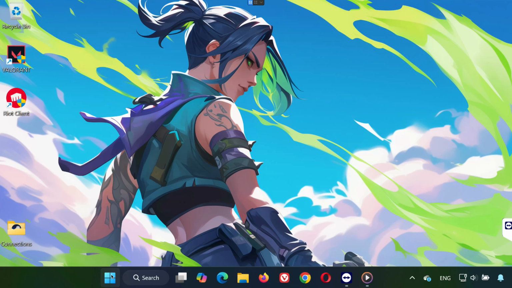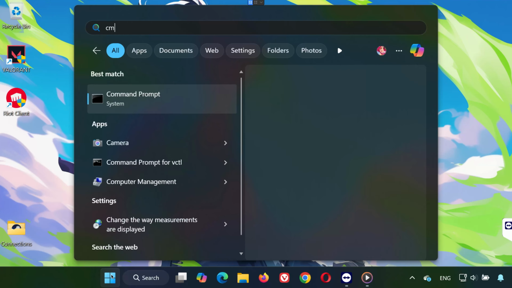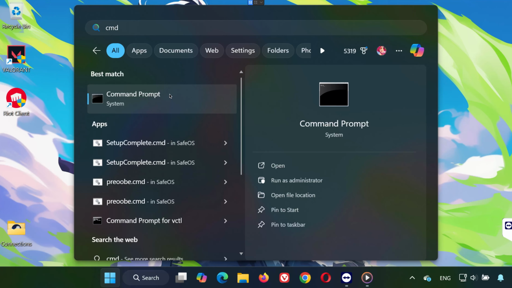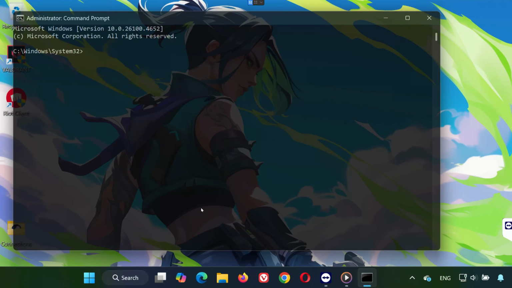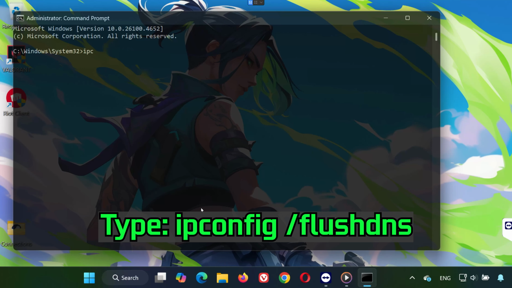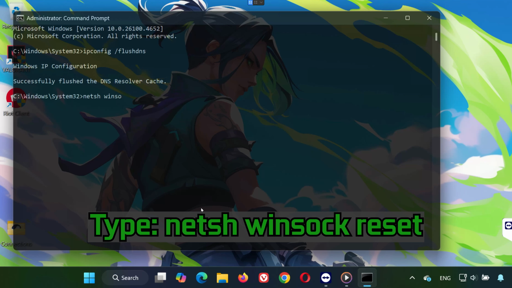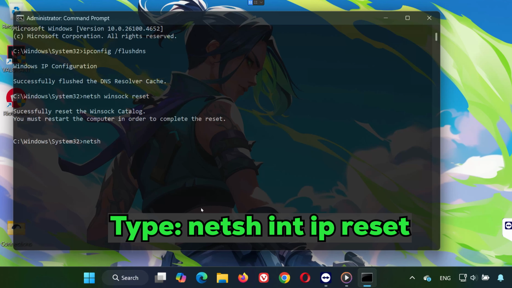Step 3. Open Search again and type CMD. Right-click and choose Run as Administrator, then click Yes. Now type these three commands, pressing Enter after each one. ipconfig /flushdns. Type netsh winsock reset and press Enter. Type netsh int ip reset and press Enter.